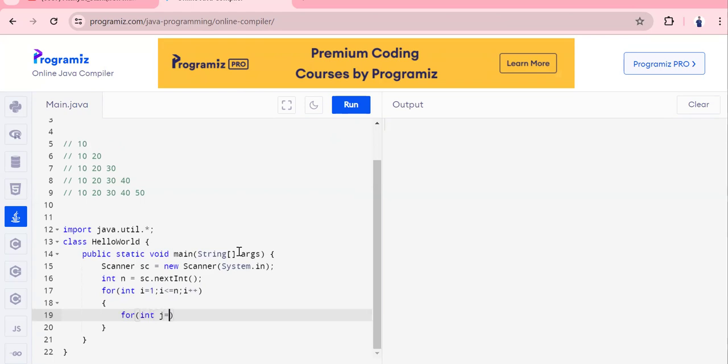After that, we have to write another for loop, a nested loop. Int j = 10. So it's starting from 10, right? So j less than or equal to 10 into i, and j plus equal to 10. So what am I writing? Each time when i is equal to 1, we have to print 10. After writing the whole code, you can understand, I'll explain.